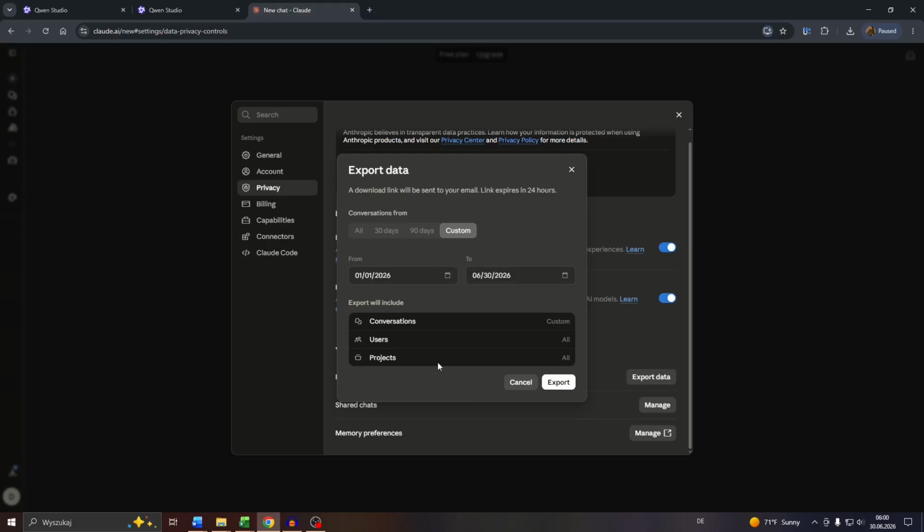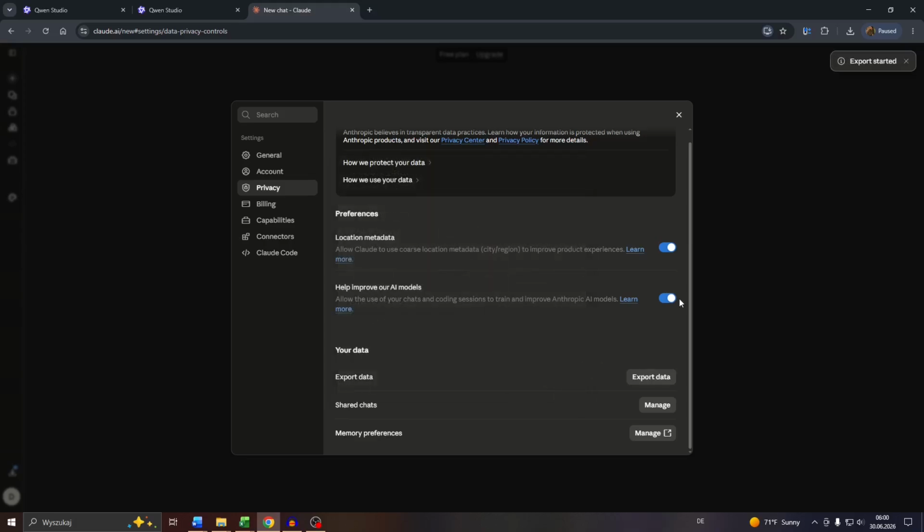So below, guys, what you want to do is click into export. You will see all elements and components included into the exporting, like your conversations and project. Click into export and wait for the exporting to be finished.